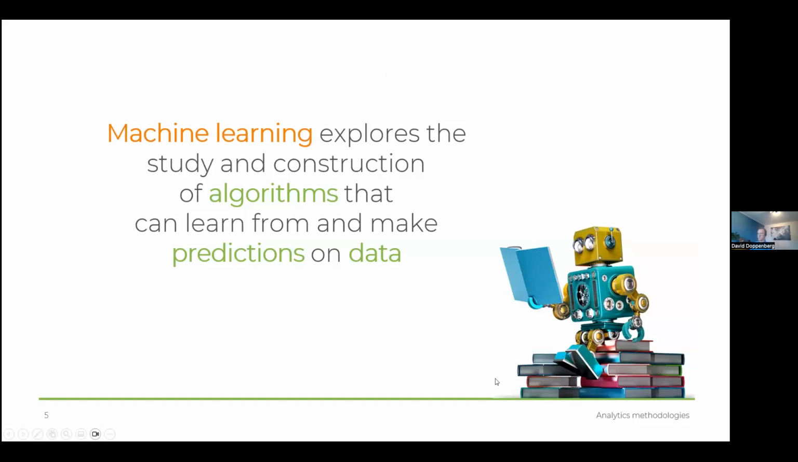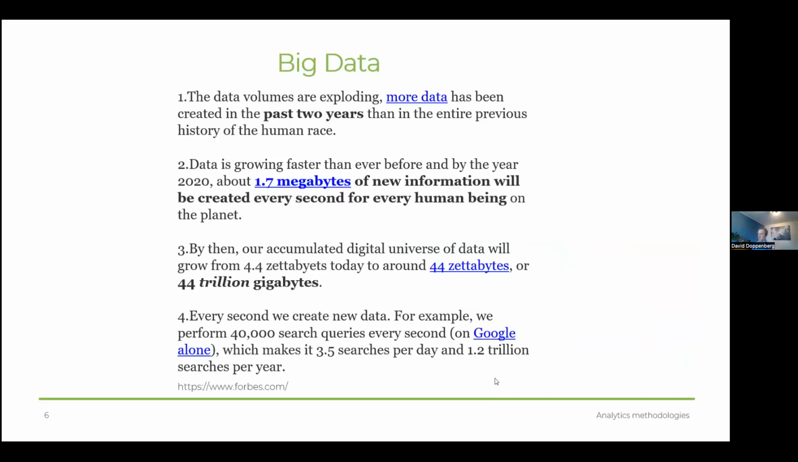But in general, machine learning should not just be used for optimizing board games or whatever. In general, machine learning should be used for studying or constructing algorithms that can learn from and make predictions on data. Especially the data bit here is really important. That's also why machine learning is booming in the last 10 or 20 years, because we have a lot of data being generated every second.